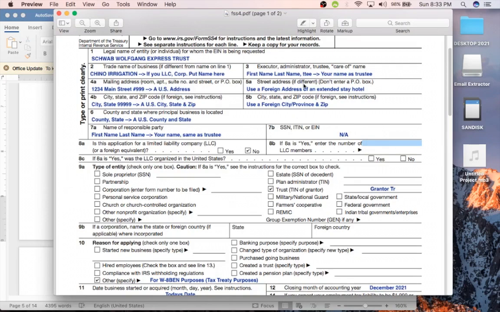Give them the foreign address. You don't have a social. If they ask you, well, how are you inside of the United States if you don't have a social? See, that's a trick question. How many people from other countries come here that don't have a social? They can come here to visit.